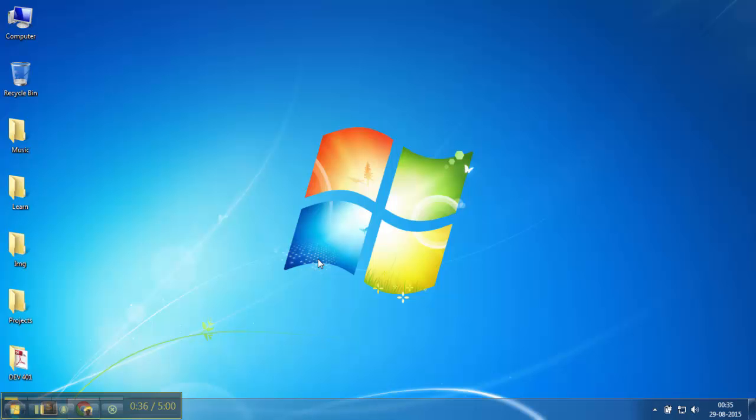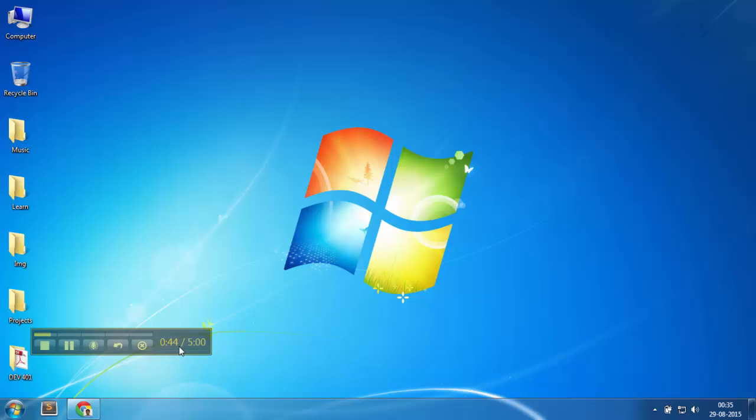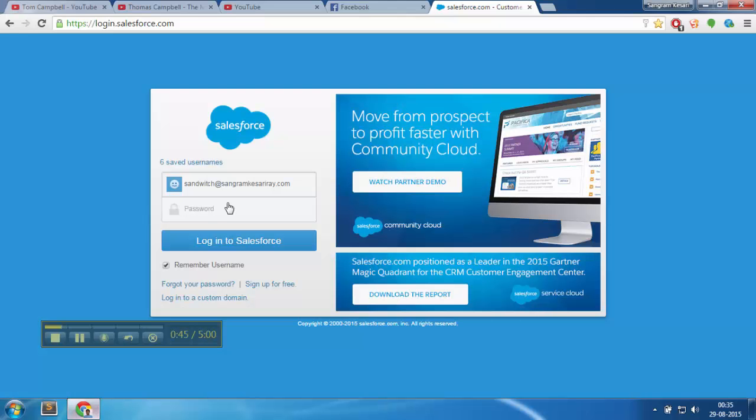So we will jump into our developer org and I will show you quickly how we will create our first Lightning component. So this is my Chrome and I have created one developer org after signing up. It's pretty straightforward. I will just log in now. Hope I spelled the password correctly.